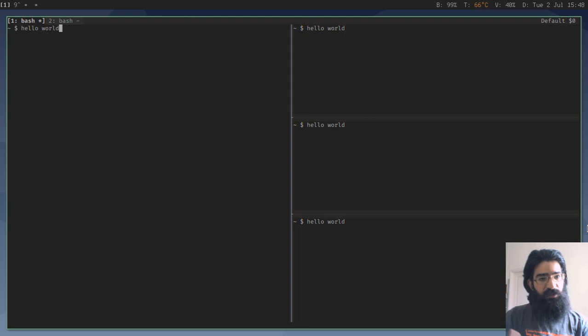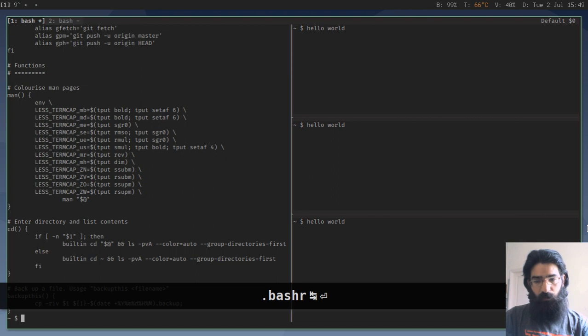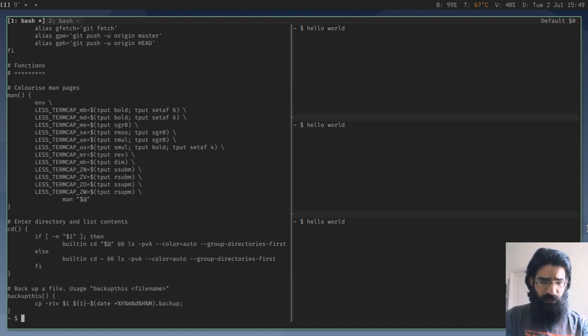Tmux provides a scroll buffer, so that we can scroll back through information. I just outputted the contents of my bashrc. So Tmux has a scrollback buffer that you can navigate using Vim keys.